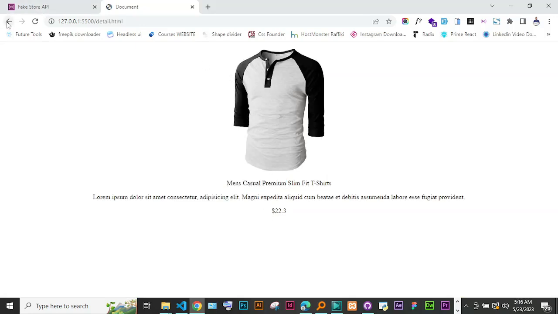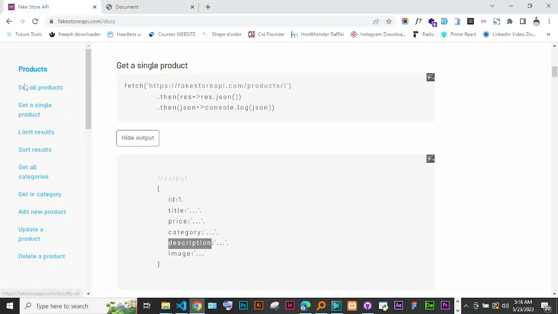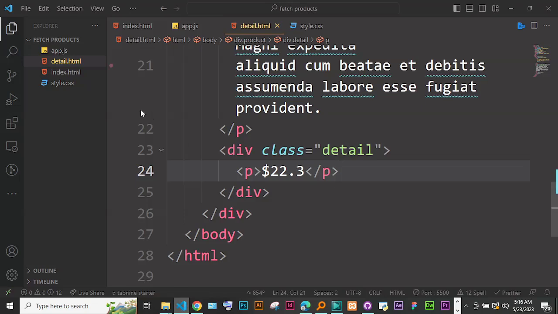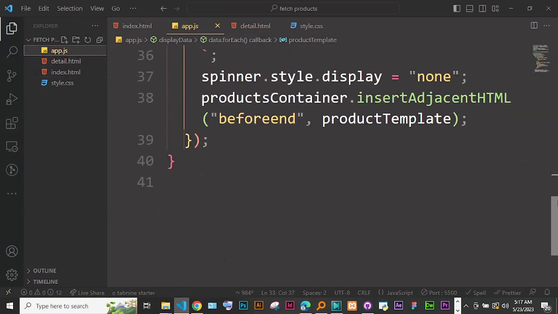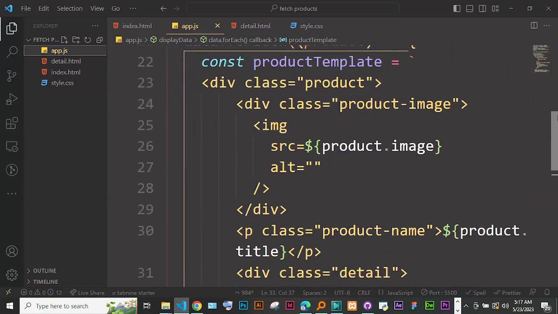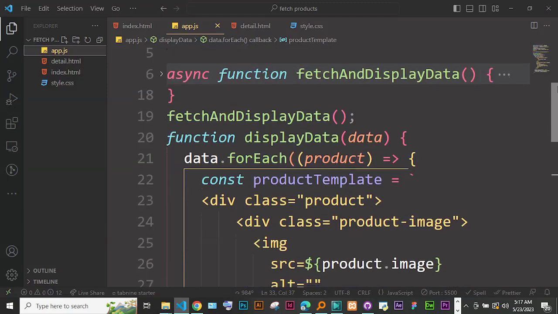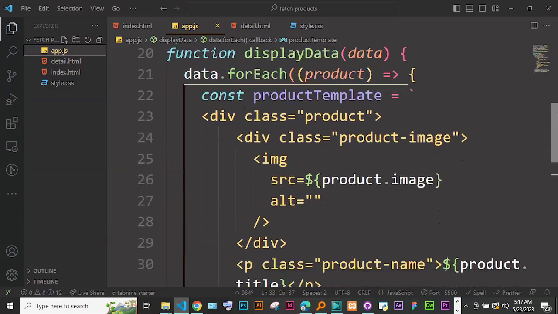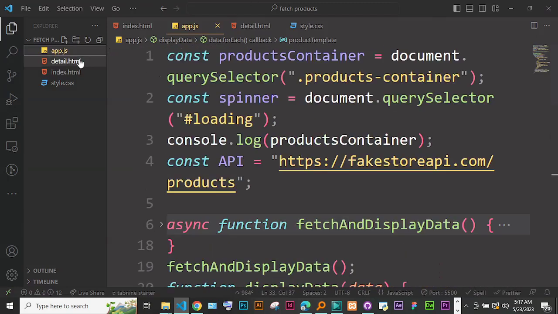So from this API we used yesterday, there is a place here where we can fetch a single product. You can see we can fetch a single product, and we did all the fetching yesterday in this one. I feel like this is already too much. What we can do is write another script for this one.